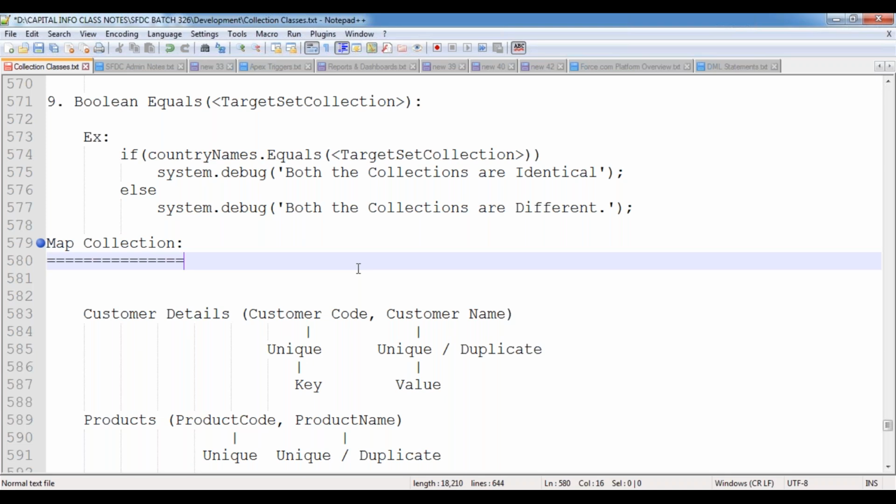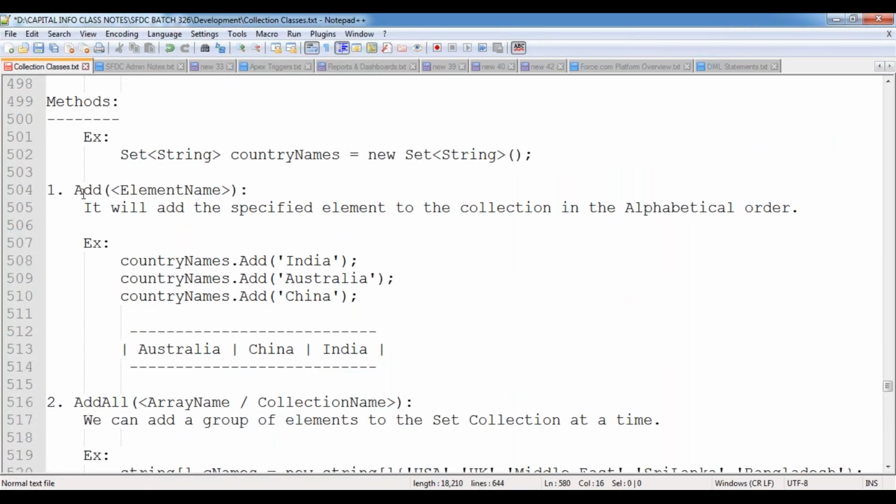Whenever I'm using the map, the collection allows us to store a collection of elements where each element contains a pair of values. Two values are available here: one is key, second one is value. Whenever I'm storing every element, we have to pass both. Previously, when I tried to insert a new element, I used the add method, simply passing the element name. But when I add a new element into the map collection, we have to pass both key and value.